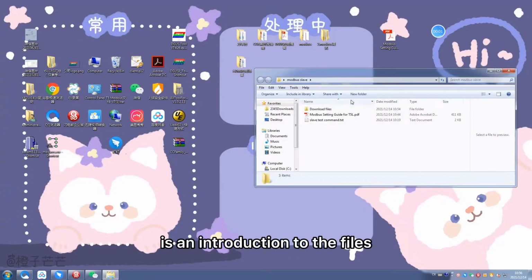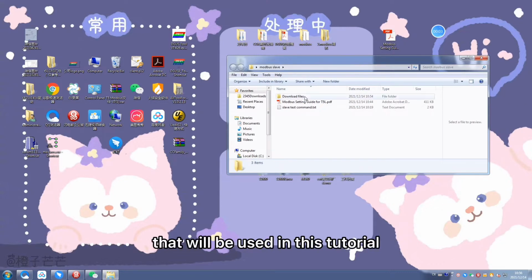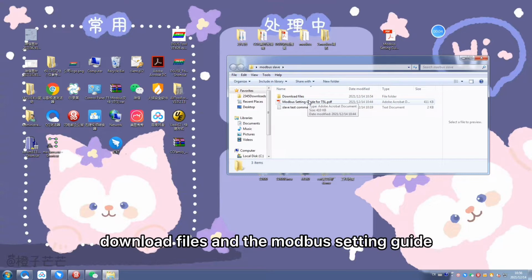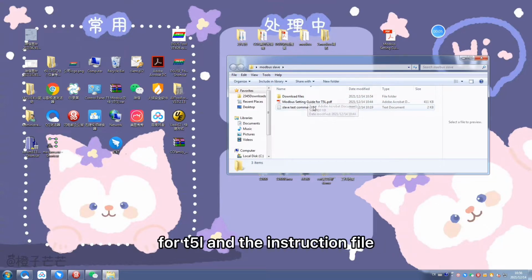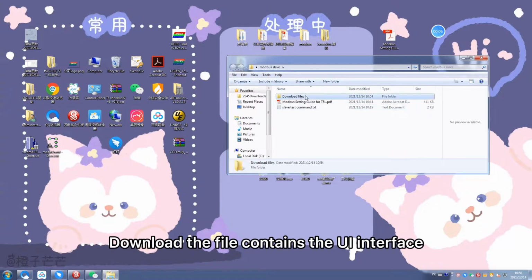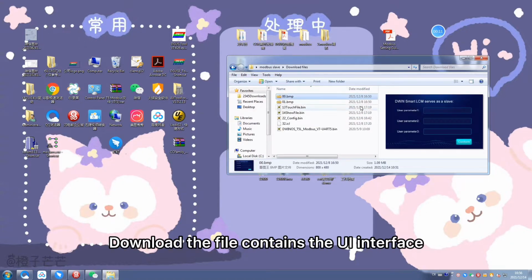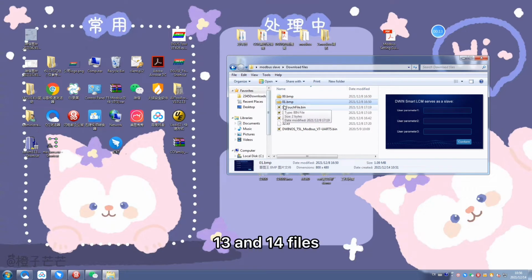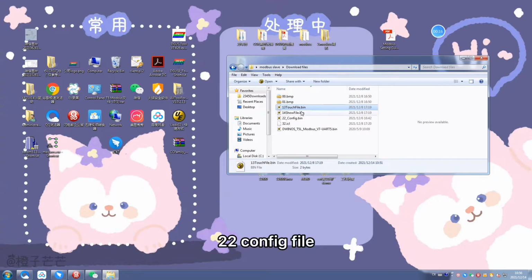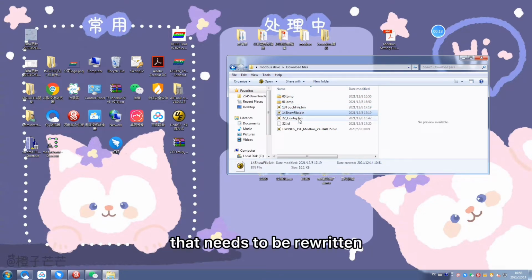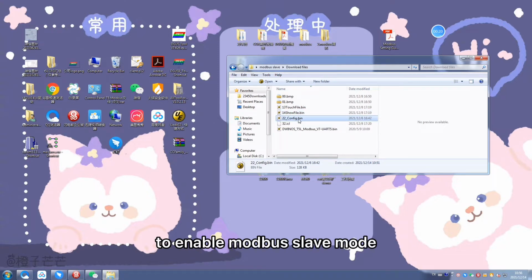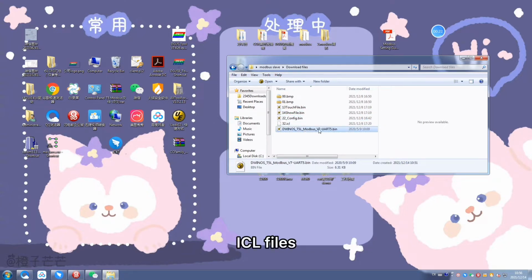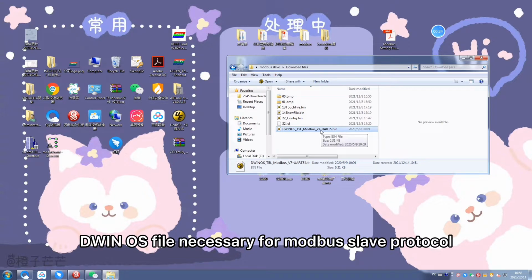The second part is an introduction to the files that will be used in this tutorial. This includes the download files, the Modbus setting guide for T5L, and the instruction file. The download file contains the UI interface, 13 and 14 files, the 22 config file that needs to be rewritten to enable Modbus slave mode, ICL files, and the D1OS file, necessary for the Modbus slave protocol.